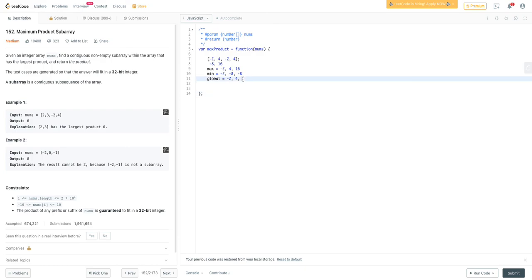Okay, so now we would check, is 4 greater than 16? It's not, so we'll replace the global value with the max value, so we would say 16. Okay, so now we'll do it again.